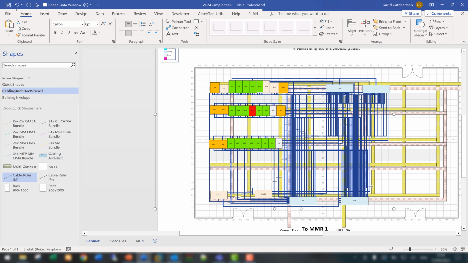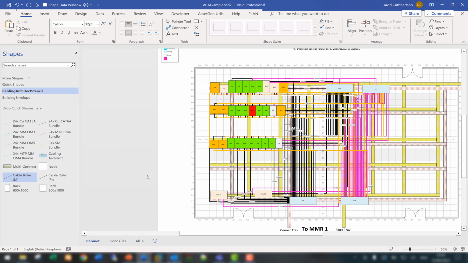So I hope that's given you a very quick understanding of the AssetGen Cabling Architect. There's many other things it can do, but I think for the purposes of an introduction, this gives you an understanding of how to create bills of materials and designs, both physical and logical, for cabling architectures.